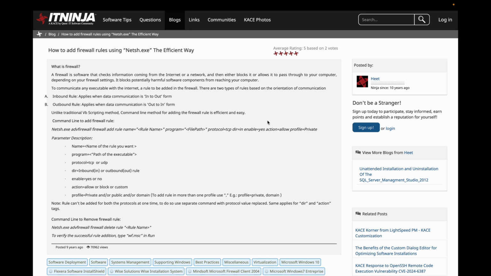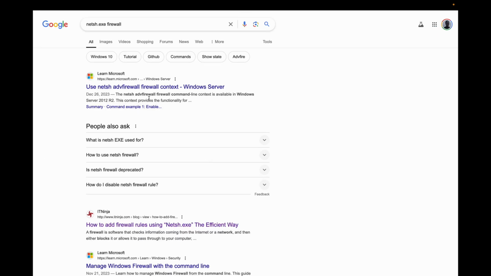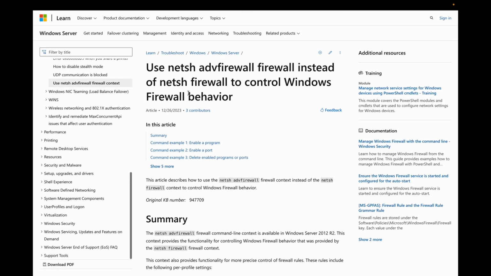All right, so I found this article. It seems like it's a thing. Folks are using netsh, and we'll cover what this tool is, but folks are using this tool or program to add firewall rules. You see right here, you have the syntax. If you go back a space, oh wow, even Microsoft covers it as well.